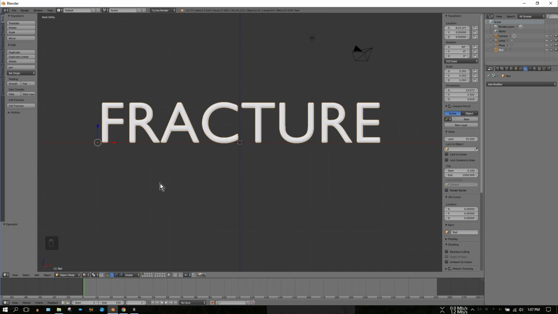Now what we want to do is give this text a material. So go over here to the Materials tab and then click New. Now we're going to name this material Outside. The reason we're doing that is because we want the outside of the text to be different than the inside of the text. Now, over here, click on the plus so we can add another material. Then we click New again, and then name this one Inside.